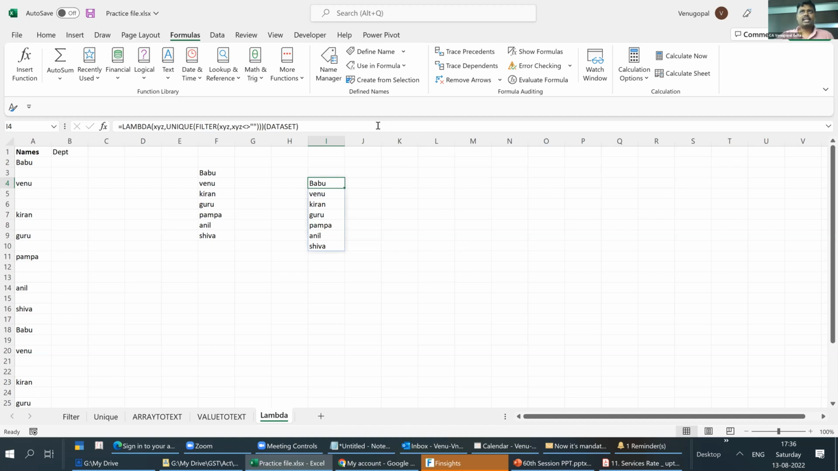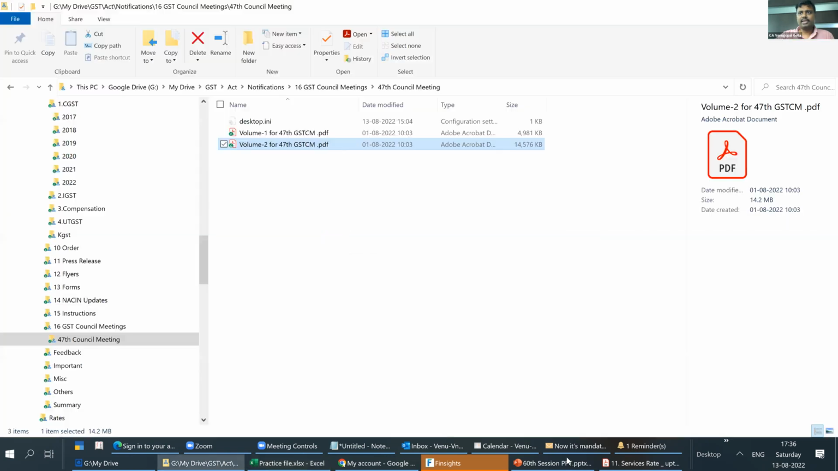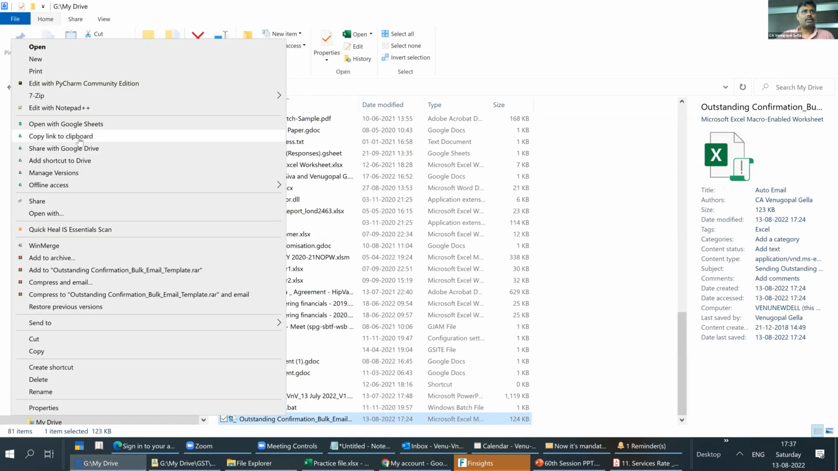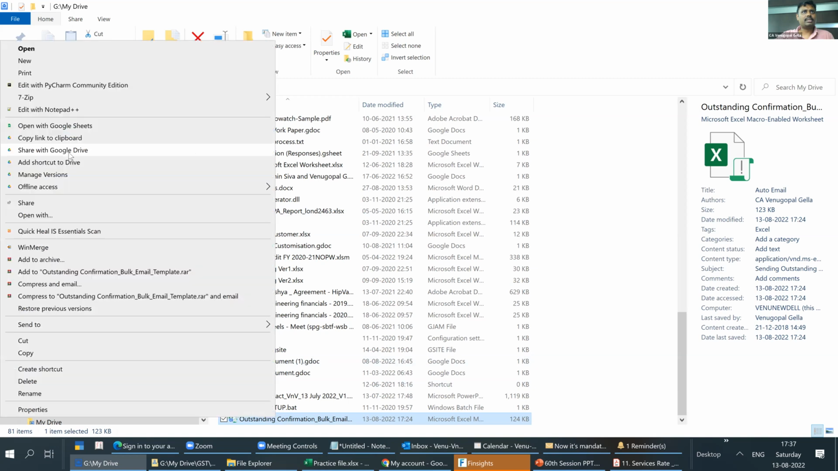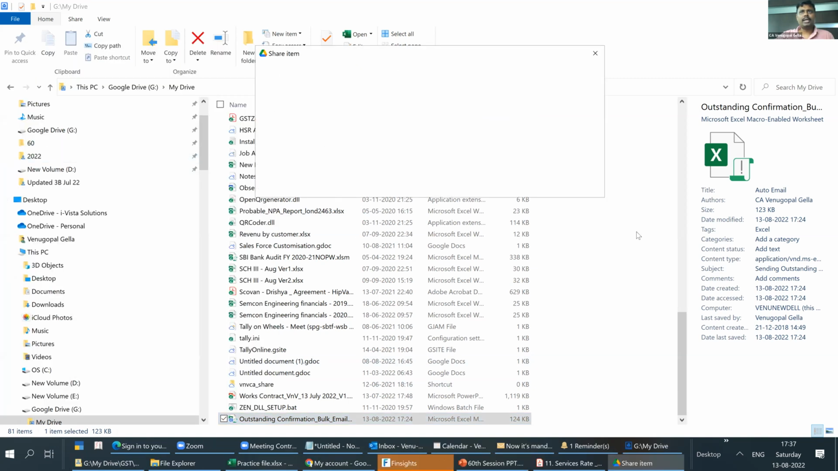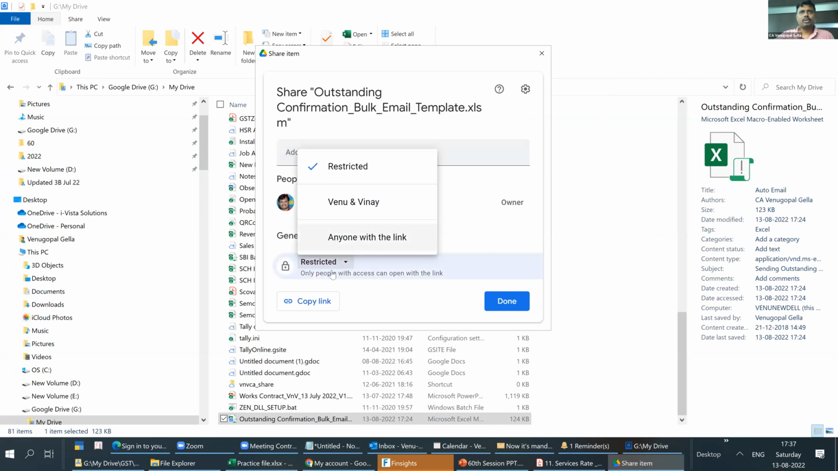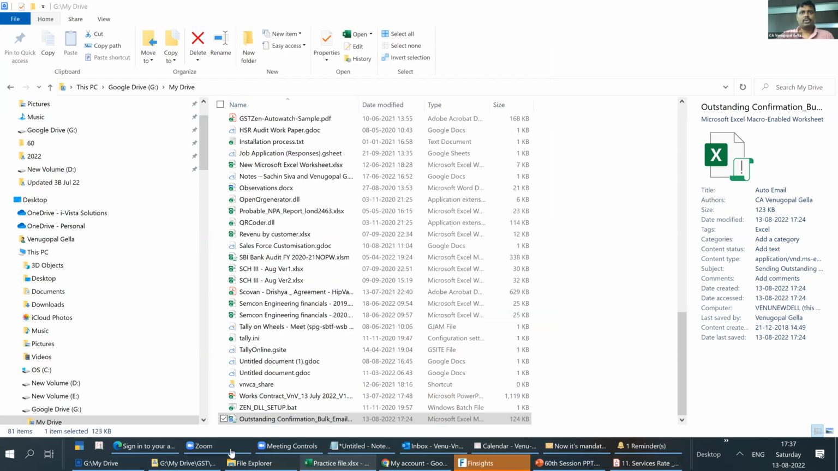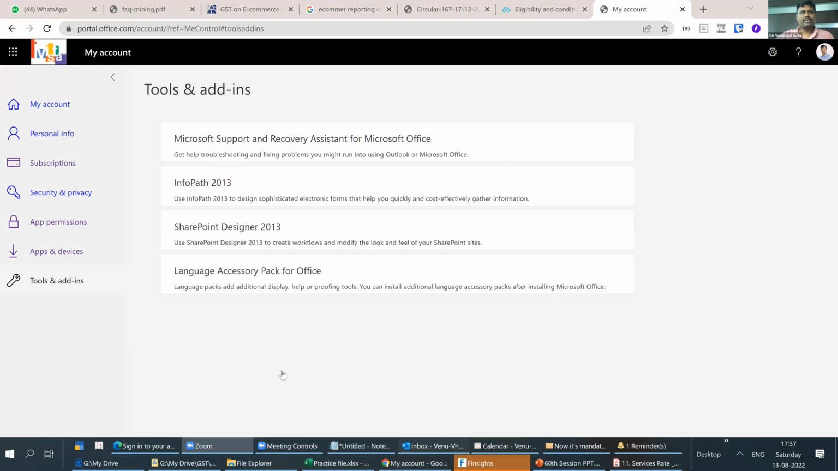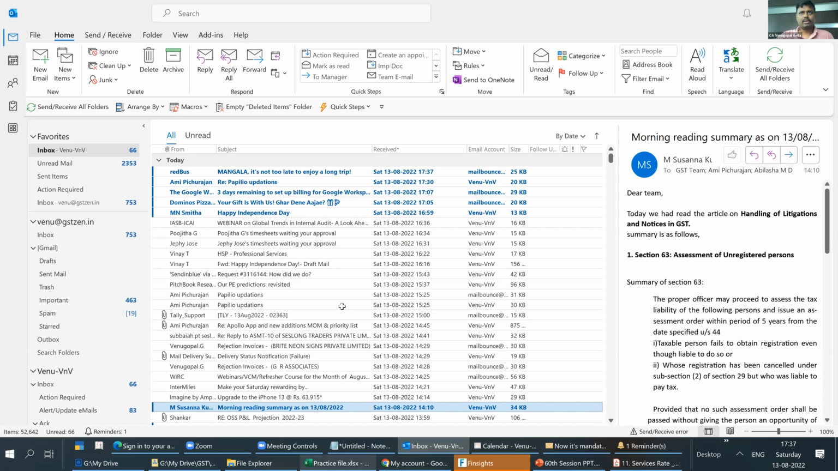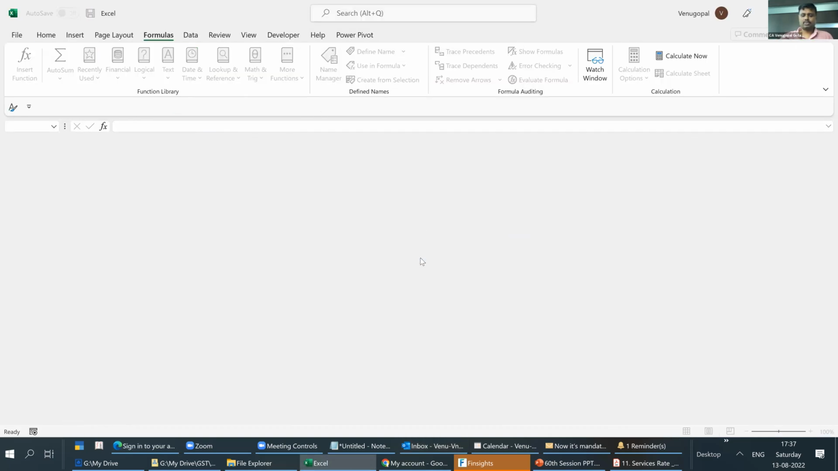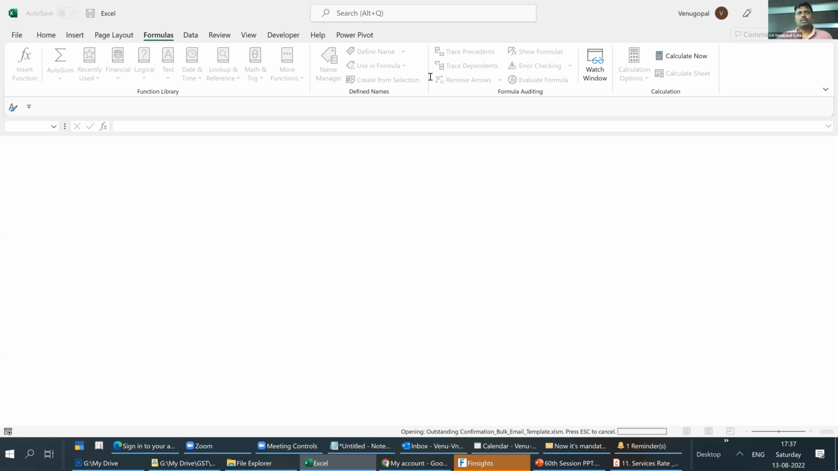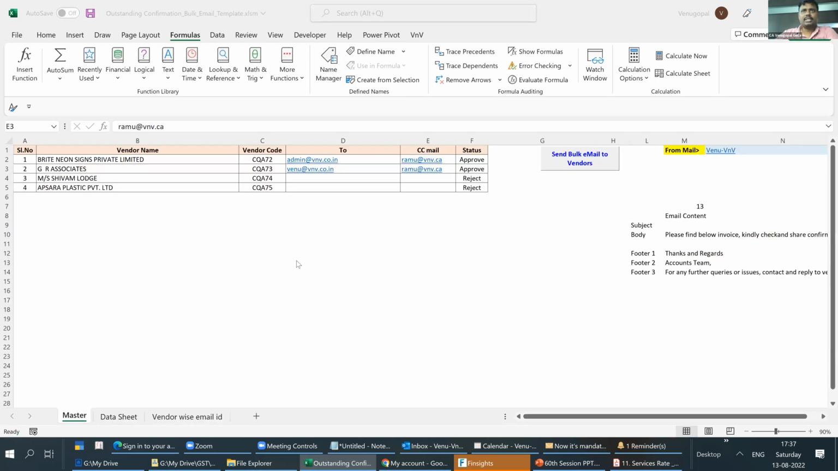Right. So the next thing coming on, there is a file which I will share with you. Yeah, here it is. Anyway, I'll explain it to you, but you will be able to use this automatically for sending emails. Let me close this. Let me open the mail. It's an outstanding. I've given the URL for it. You can just download it.